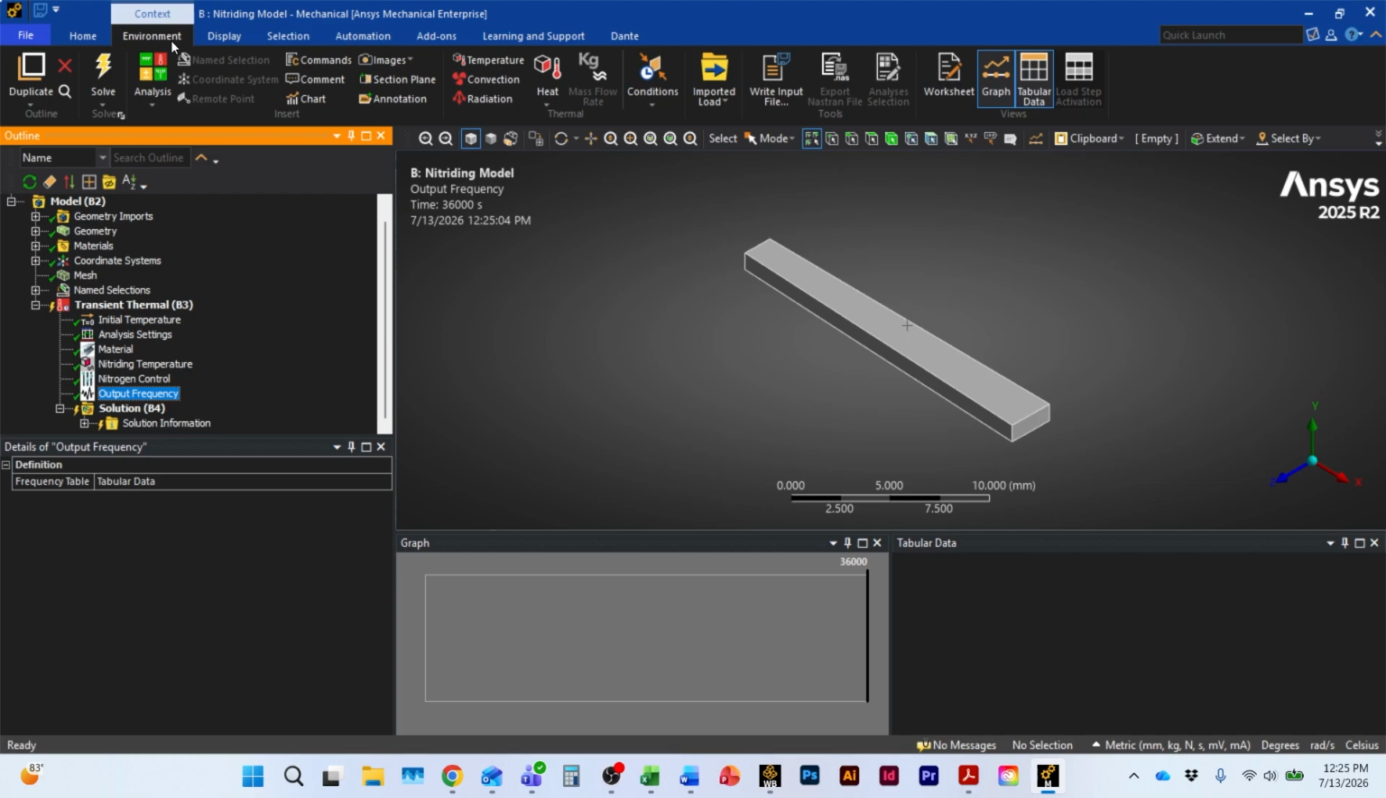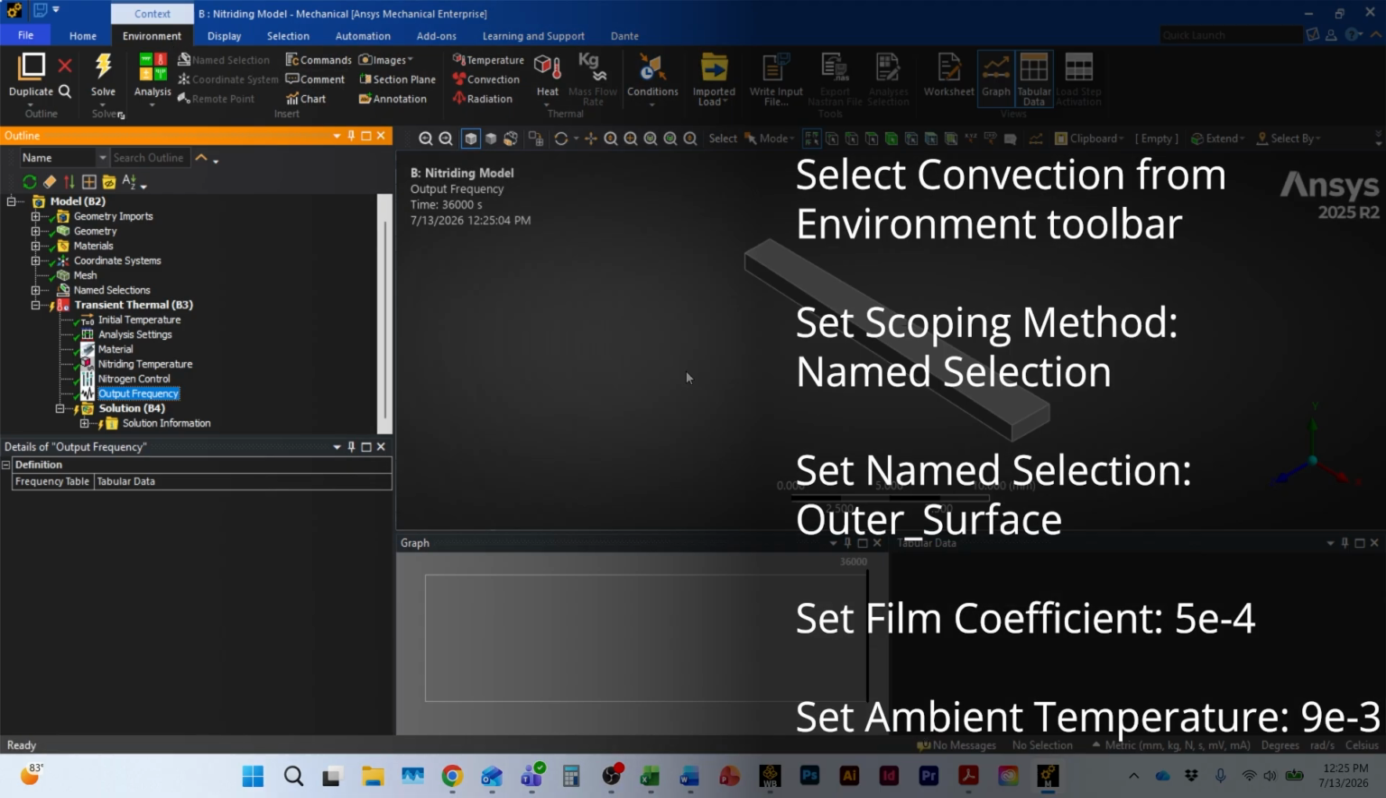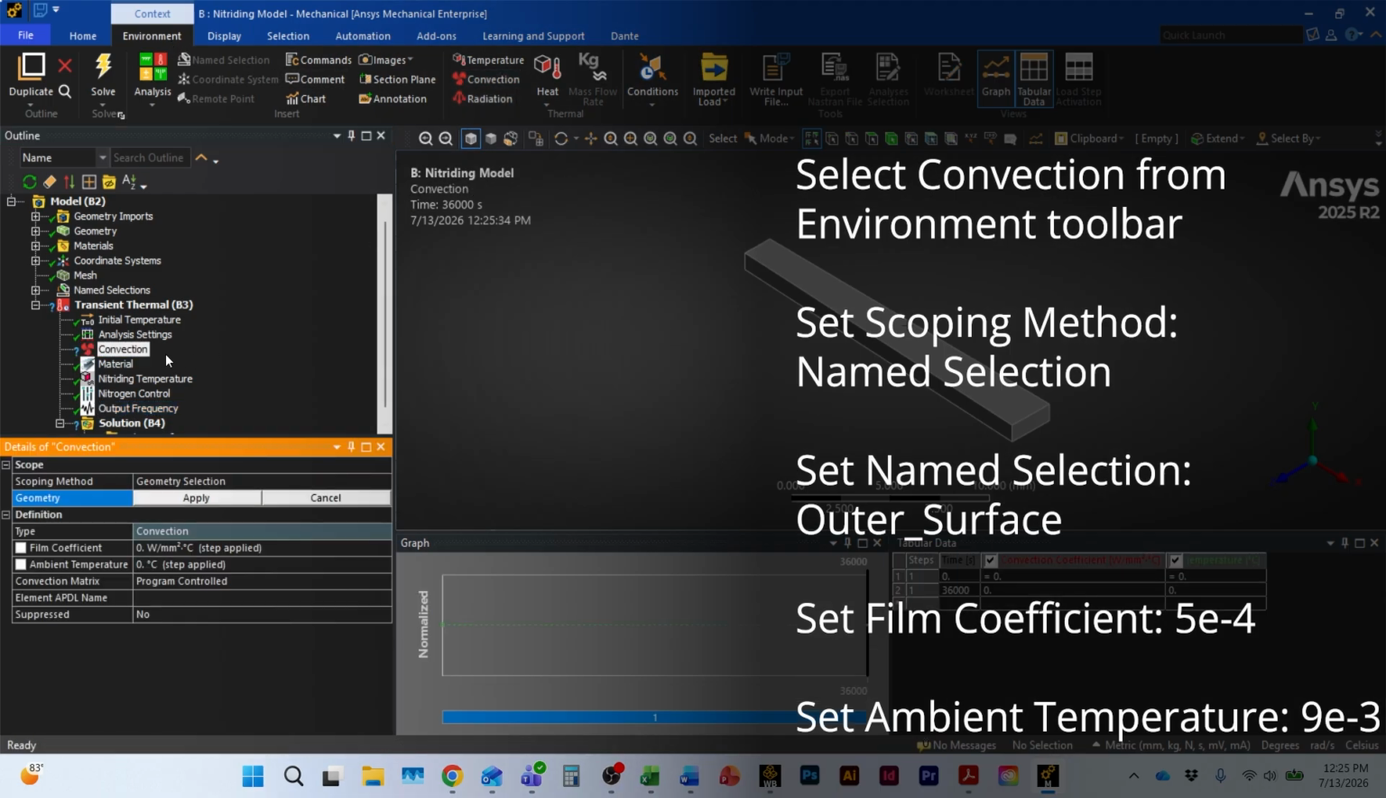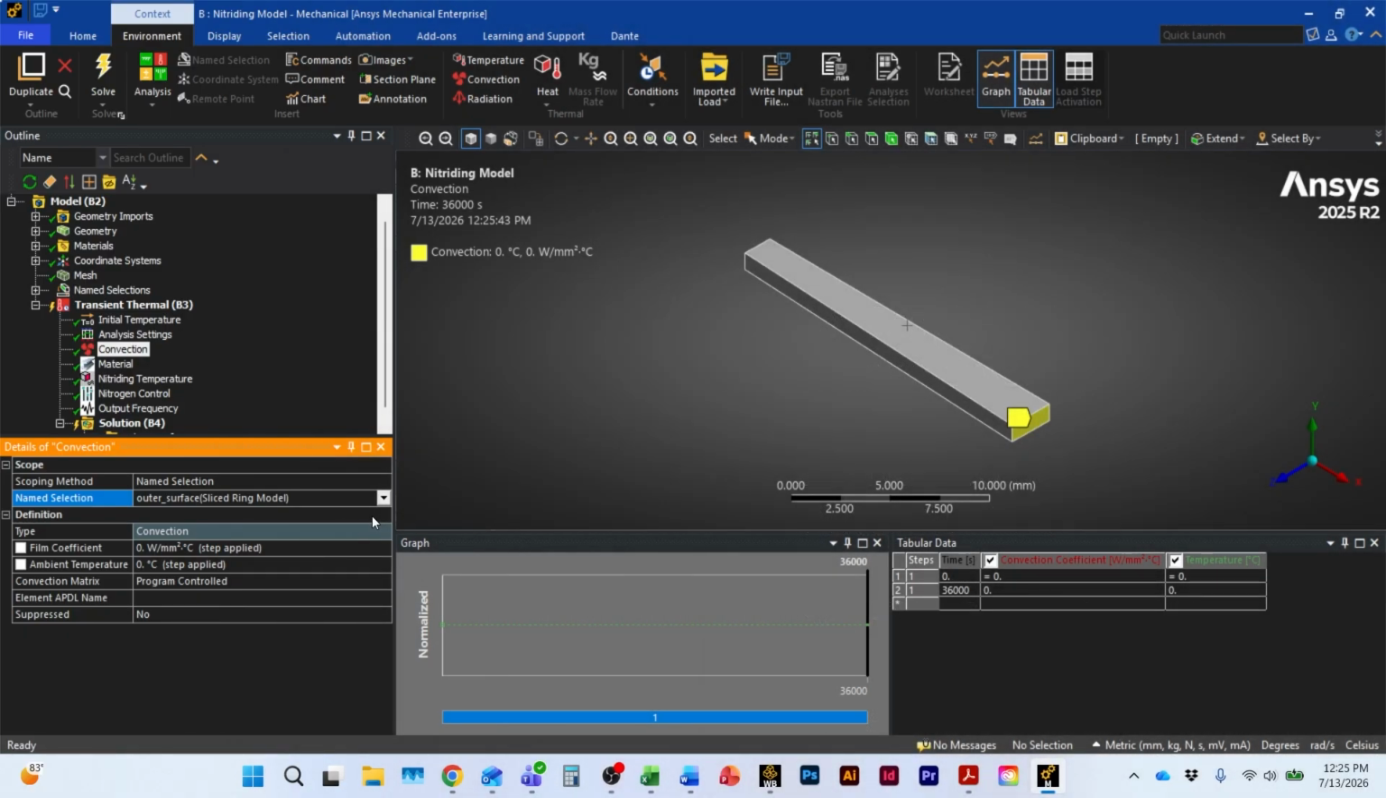Next, I'm going to define the nitriding boundary condition. Select Convection from the Environment toolbar and set the scoping method to name selection and the name selection to the outer surface we created earlier. Set the film coefficient to 0.0005 and the ambient temperature to 0.009.